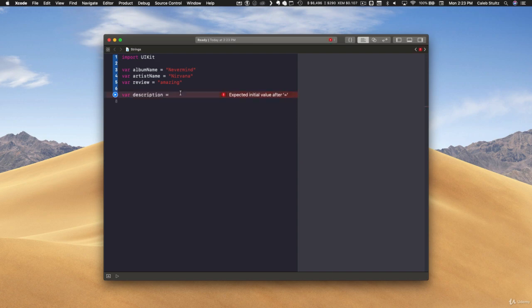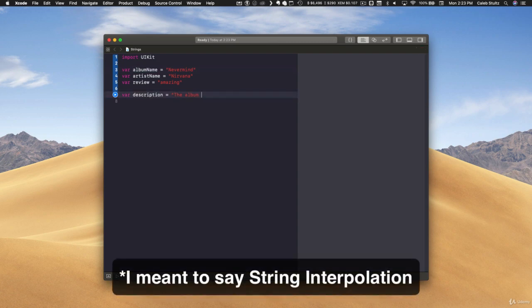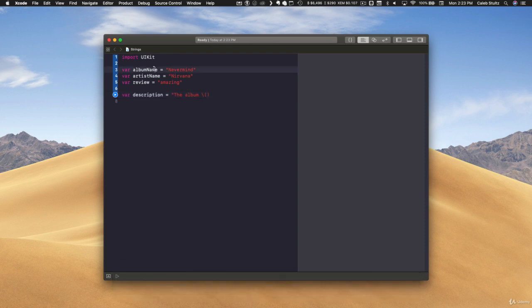Now, I'll show you how this works. I can say, quote, the album, and check this out. I can actually pass in this album name variable using what is called string encapsulation. So I can go ahead and type a \ and then a set of parentheses, and now if I pass in album name, like so, and close it with an end quote, it can pull in the value, Nevermind, into this sentence. So if I actually print that out, you'll see the string is the album, Nevermind.